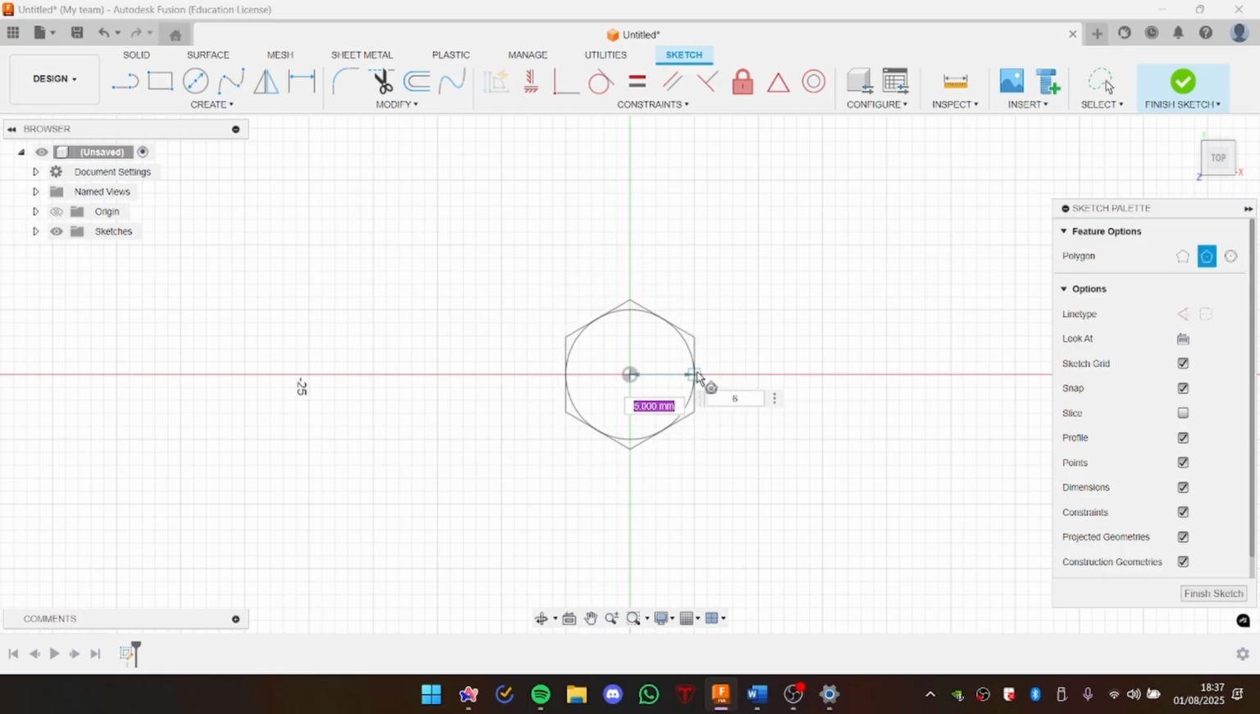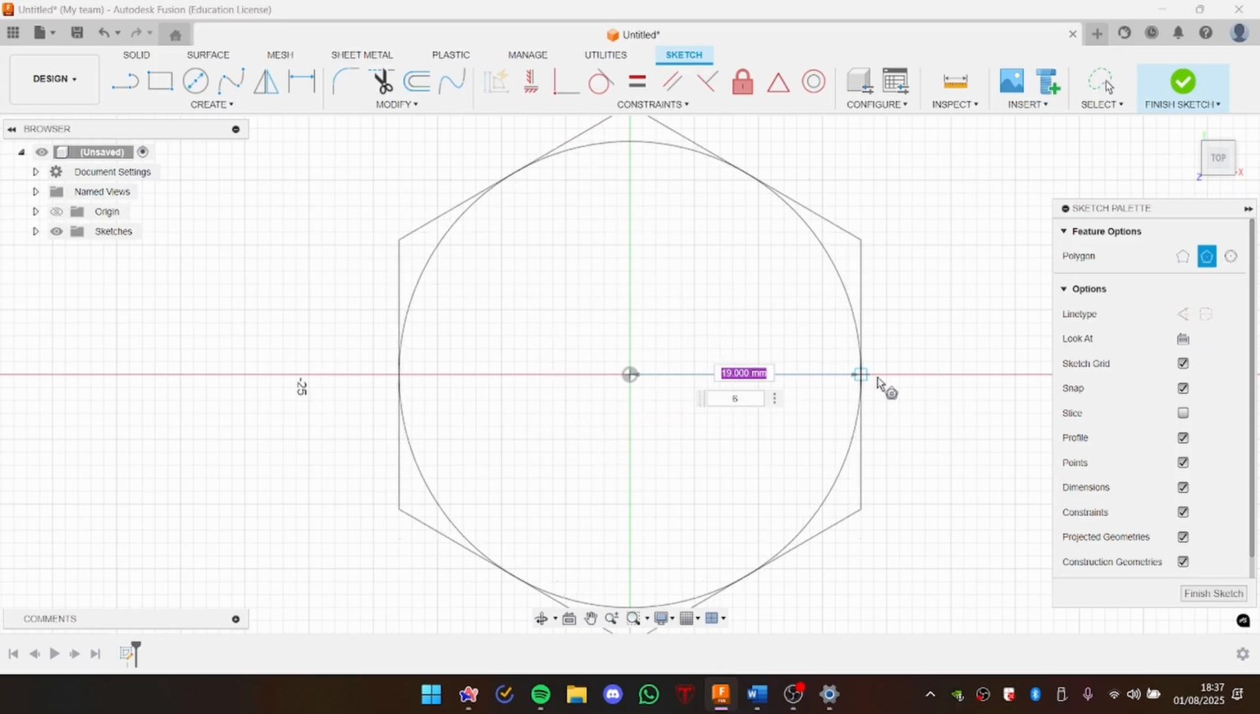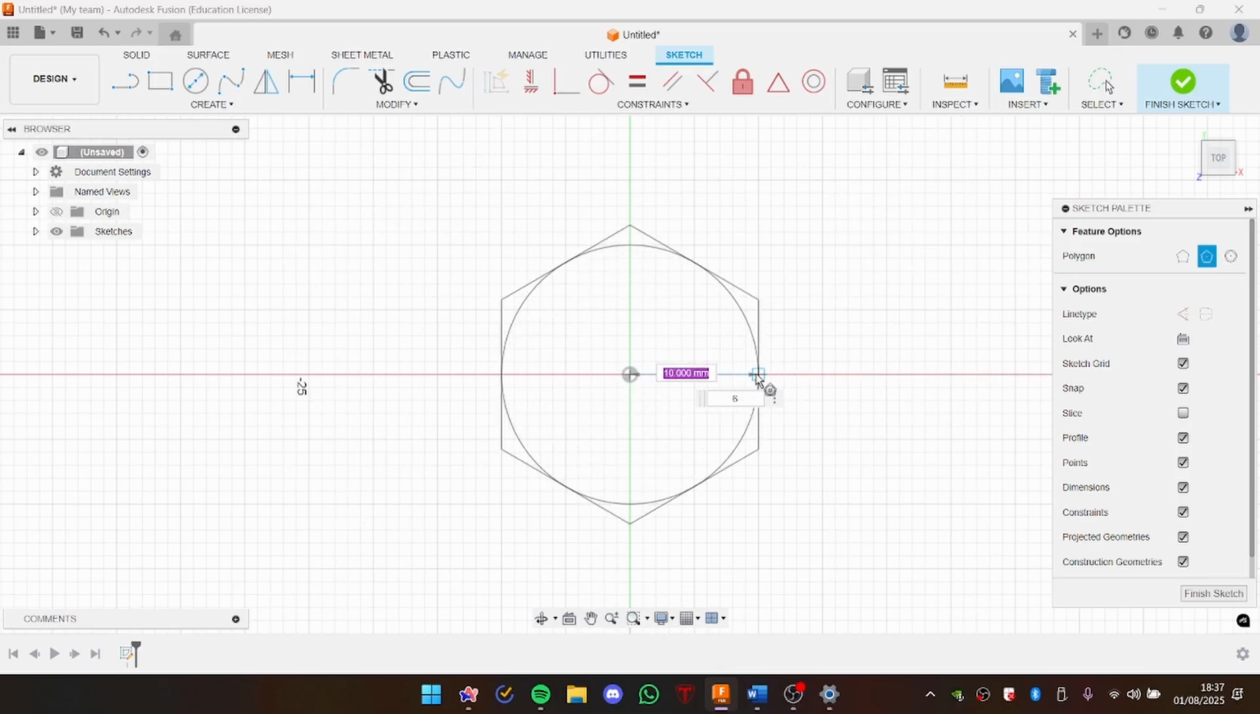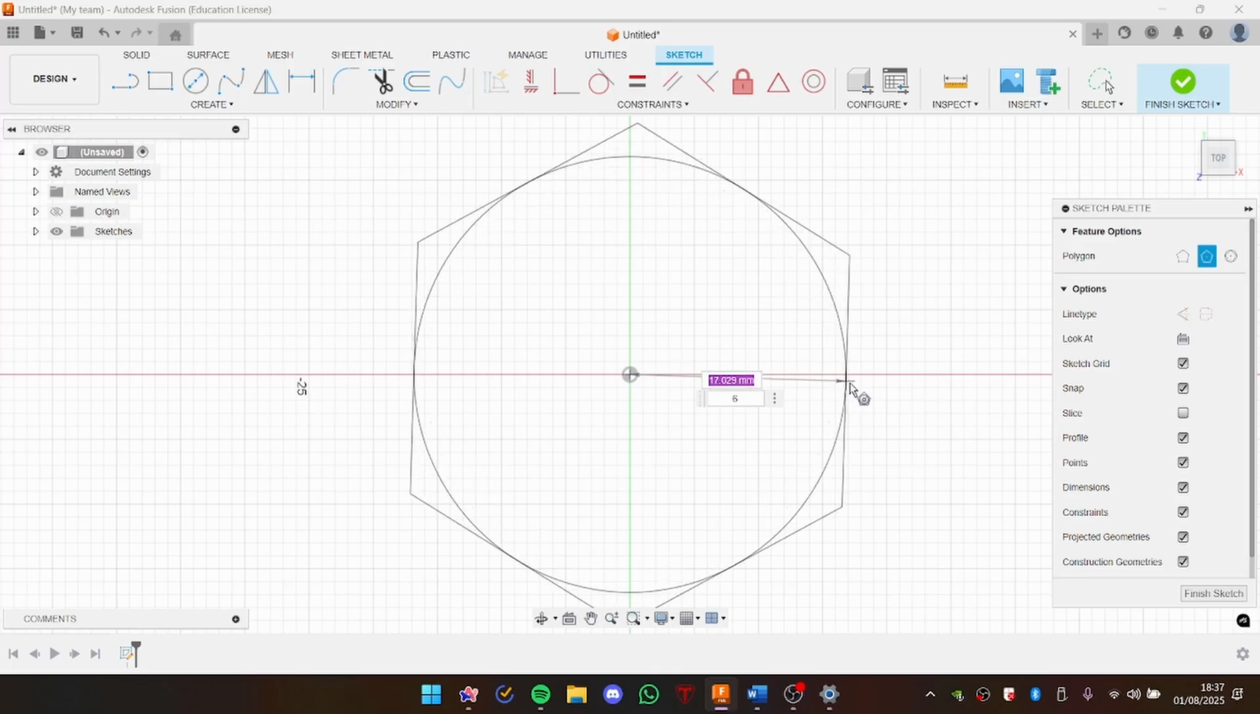I have picked circumscribed out of the three options available for polygon because we've been given the dimension across the flats of our hexagon rather than across the points, which is where you would use an inscribed. But yeah, we're using a circumscribed polygon here. You can make it as big or as small as you want it. Don't worry too much about that right now.